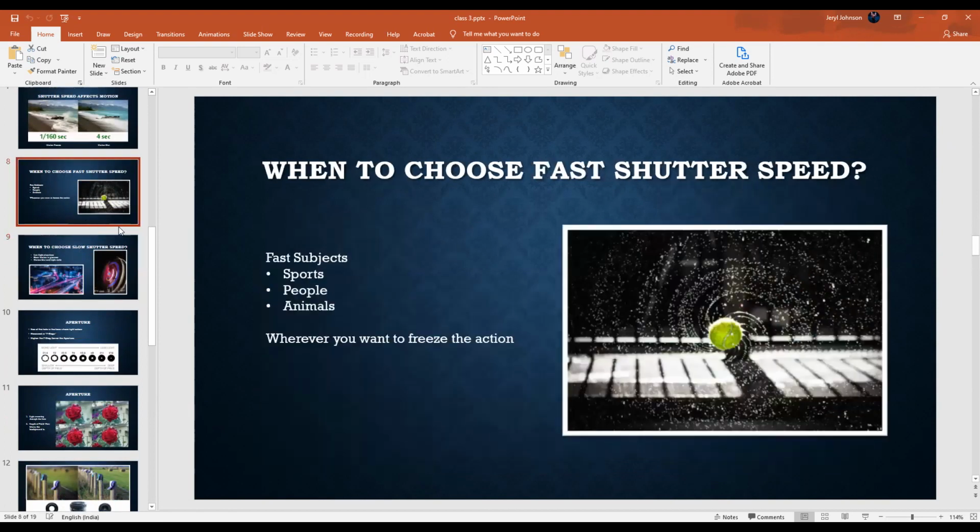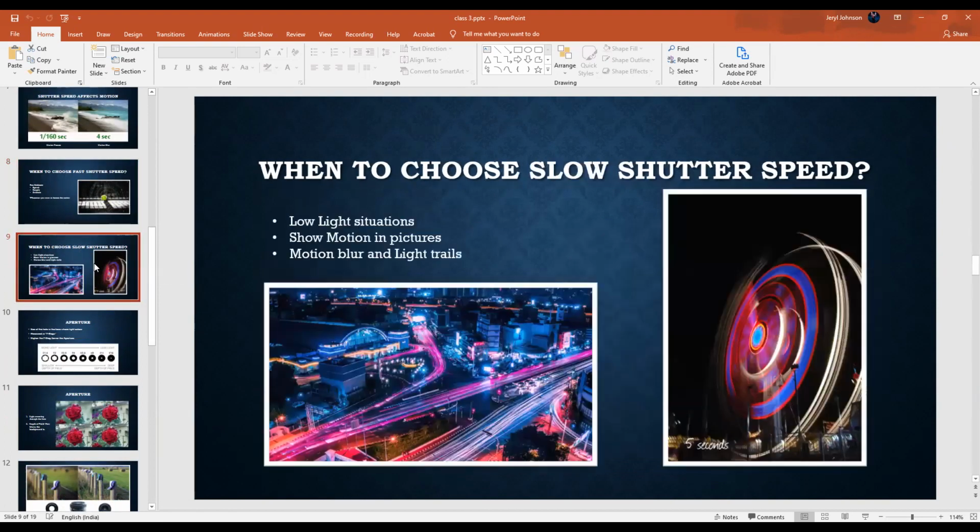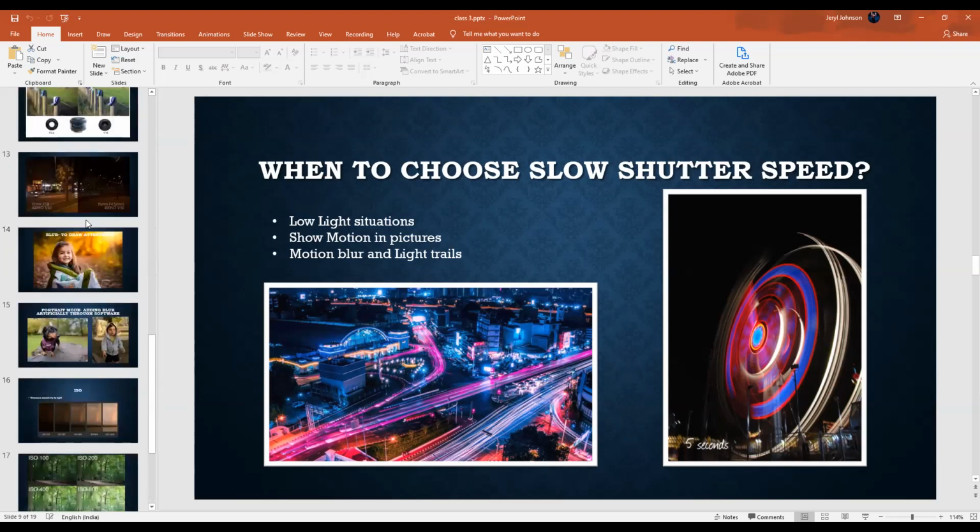All right. So for example, with fast shutter speed you're getting all these water droplets, but with slow shutter speed you would not get that. Instead, you get lines. The water will be in the lines. Here, you can see they use the slow shutter speed to get the traffic lines and the lines on the wheel. That was shutter speed and aperture.